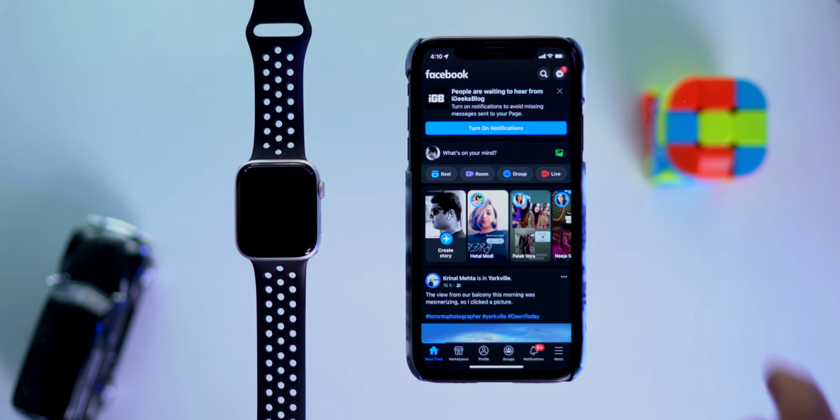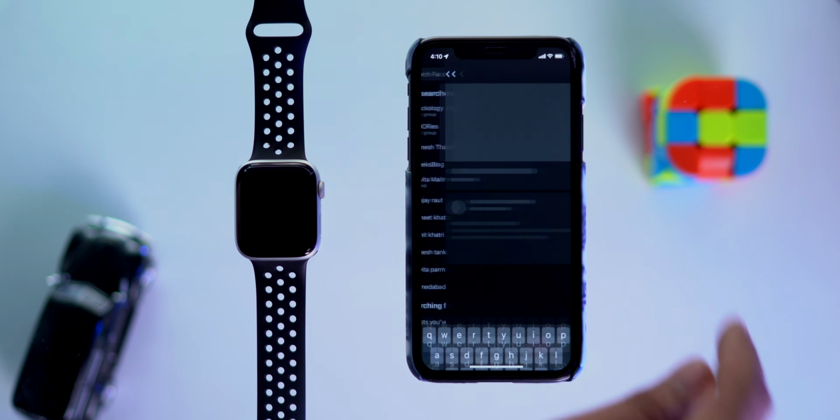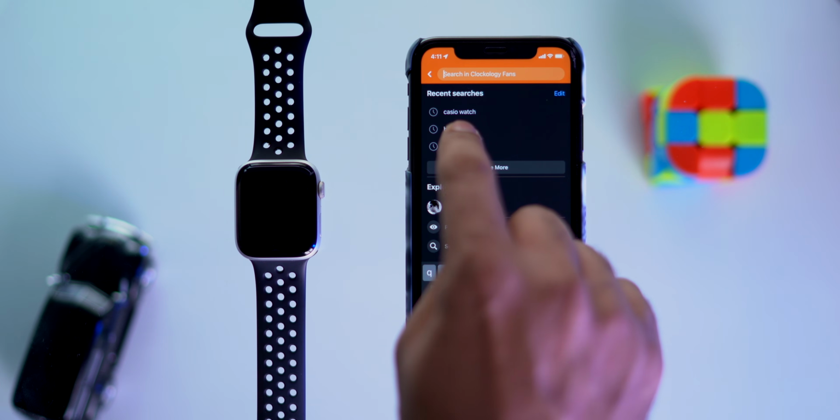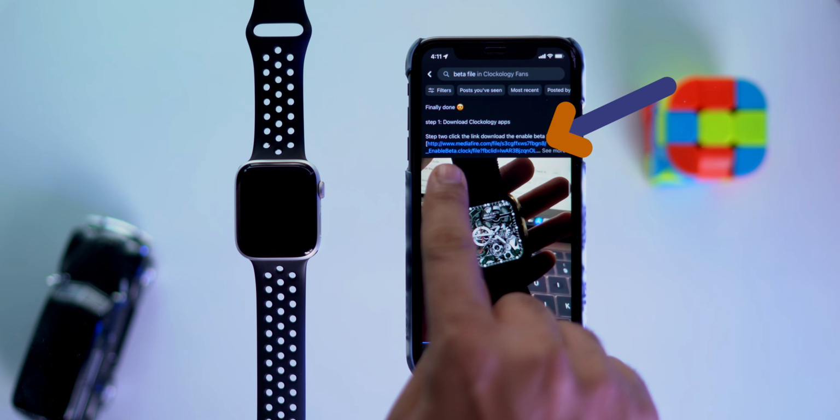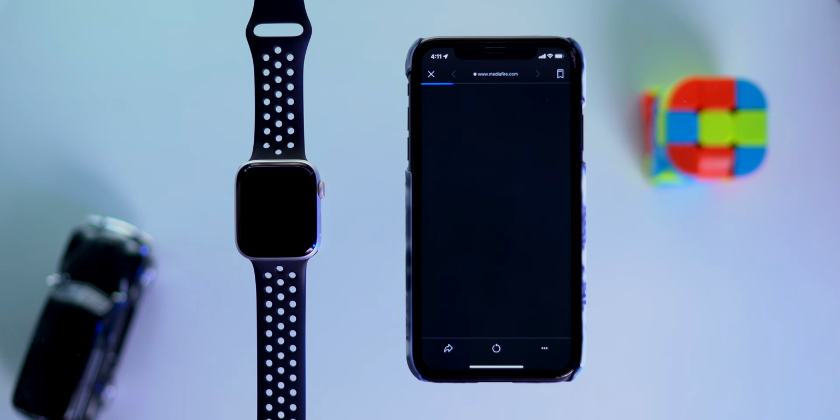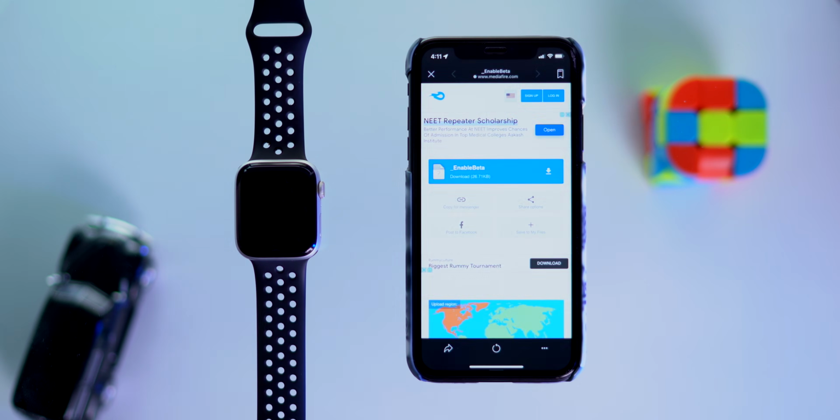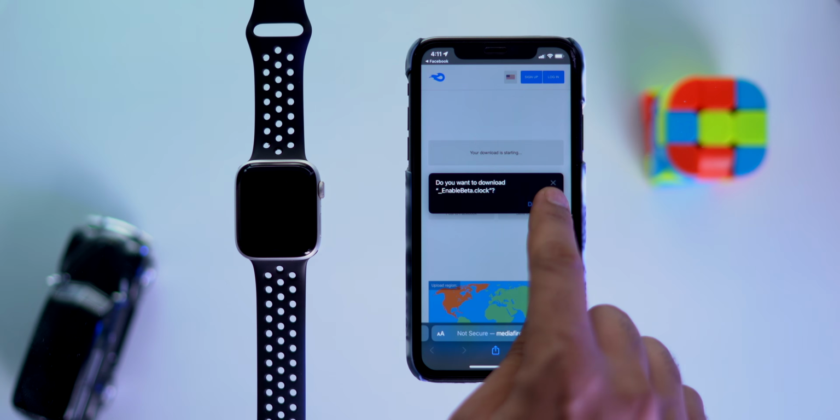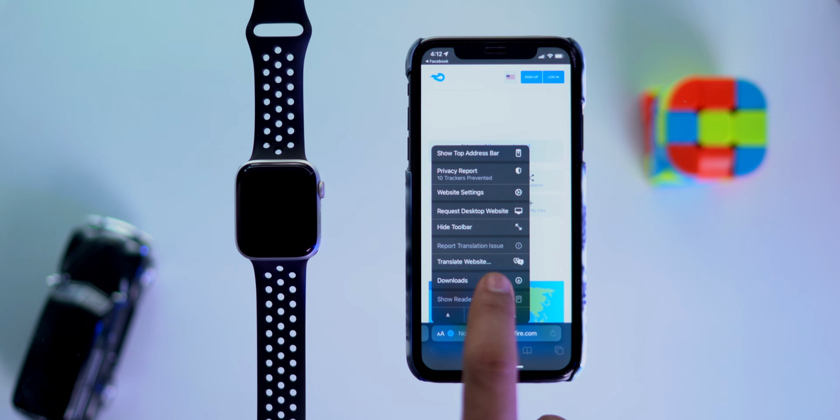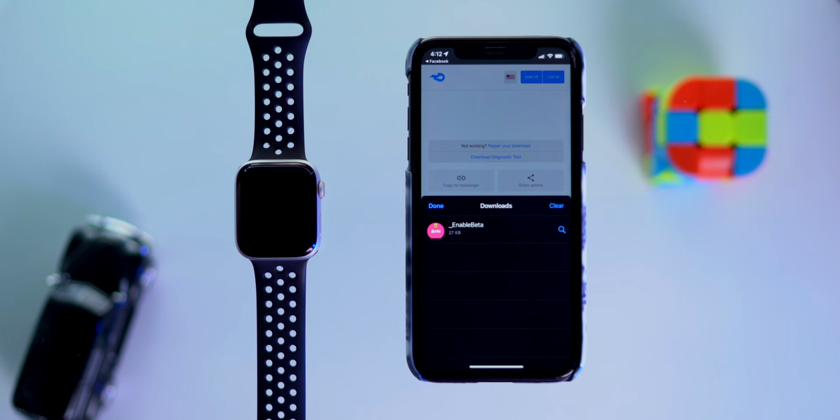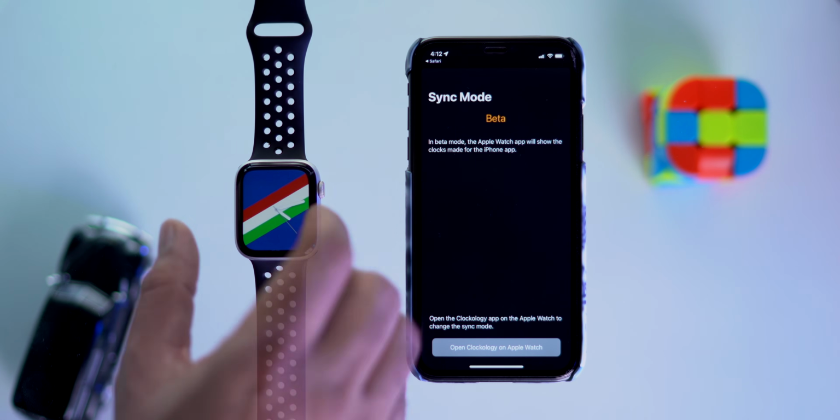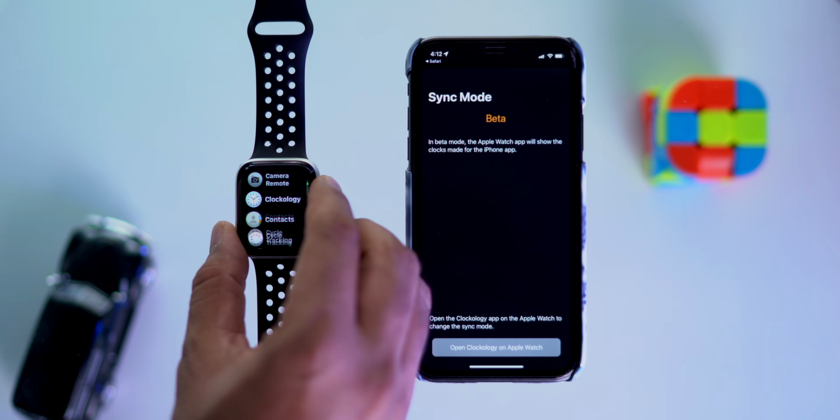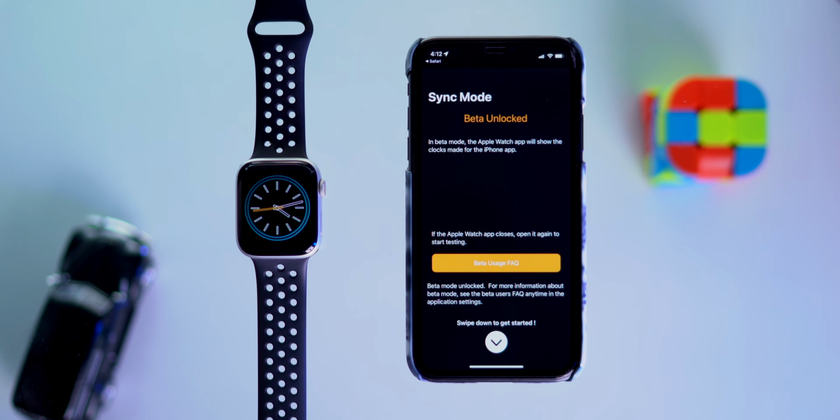Now we need to take help of the Clockology Fans Facebook group. In this group, search for a beta file and find the link to download the files on your iPhone. Here is one user who shared the beta file. Open this link in the browser and download the file. Open that file and it will prompt to open the Clockology app on your Apple Watch. Let me do that. And the beta profile is successfully installed.